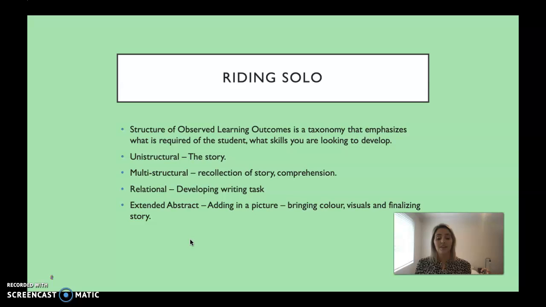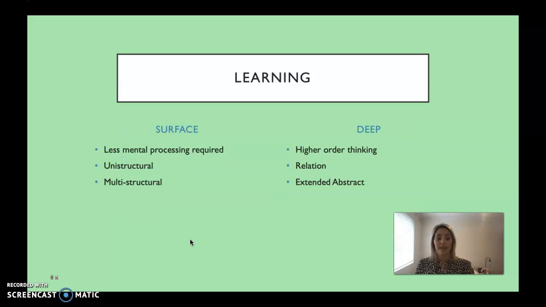Relational, bringing it all together, developing our story, looking at the new surrounding. And then in the extended abstract, you really want them to develop something creative, something new, something unique. Maybe it is the picture, maybe it's a mini movie, maybe it's using iPads. All is unique. As educators, we are aiming to seek deep learning with our students, not stop at surface level learning. This means being stuck in the uni or multistructural phase, which is less mental processing required, while relational and extended abstract is where we're asking students to dig deep, get creative, and really start problem solving on their own.